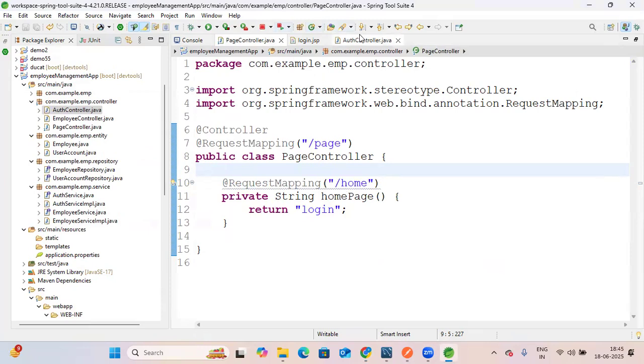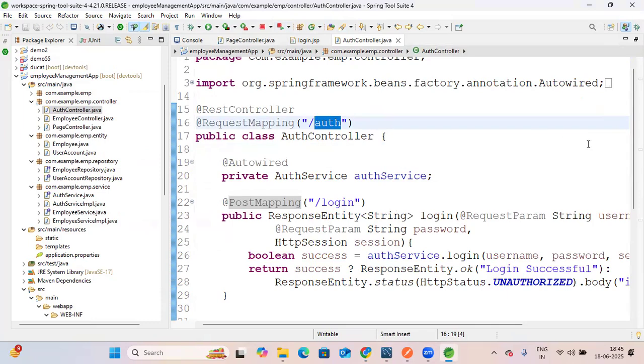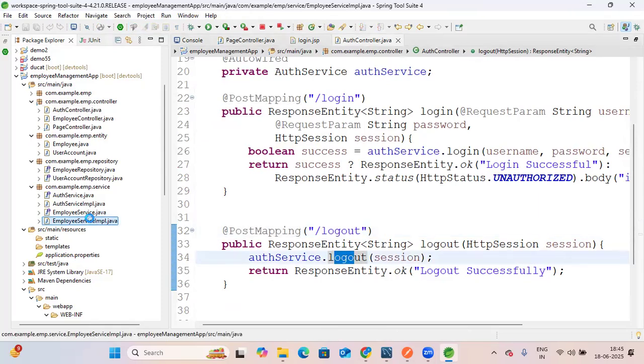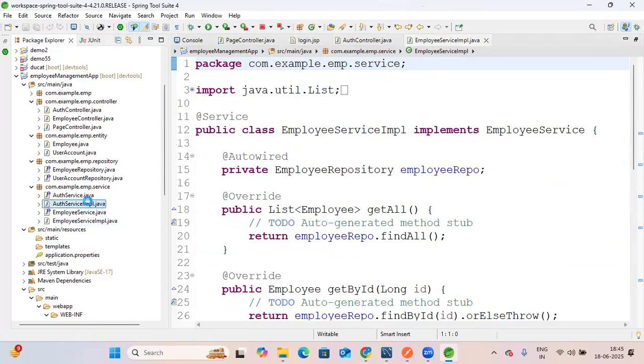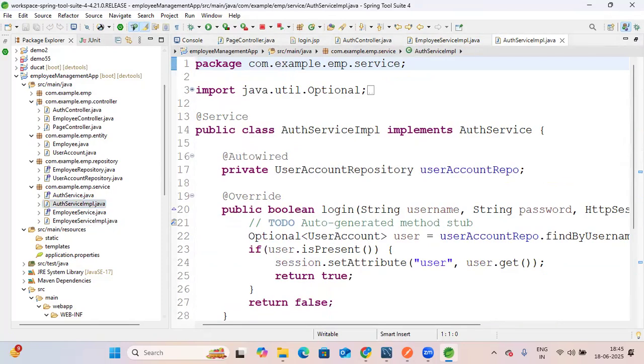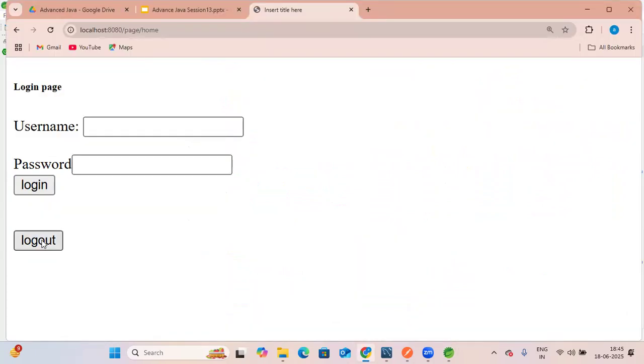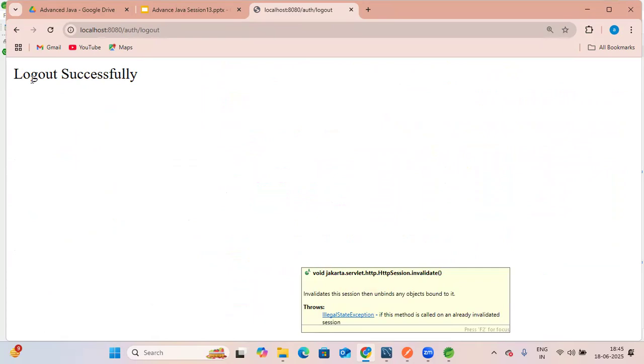happens? It will call the logout method here, and it will call the auth service dot logout method. What is the logout method doing? It is basically session dot invalidate. When the session is invalidated, your session will be destroyed and you will be thrown out of the page. So this is the endpoint and you are logged out.